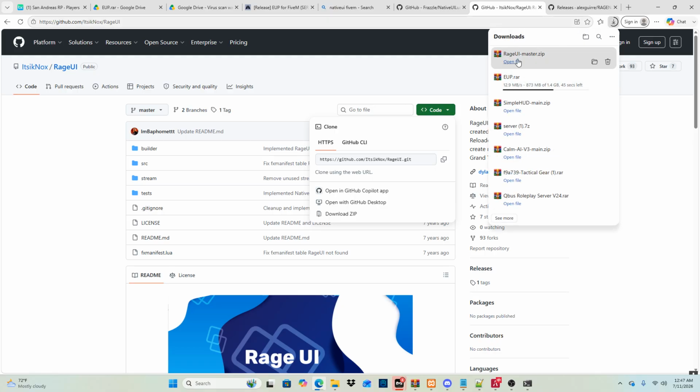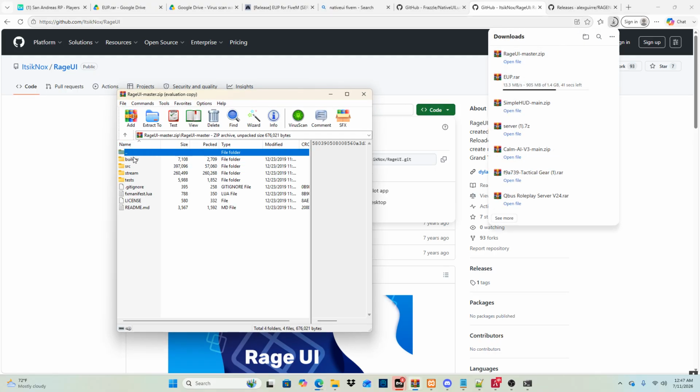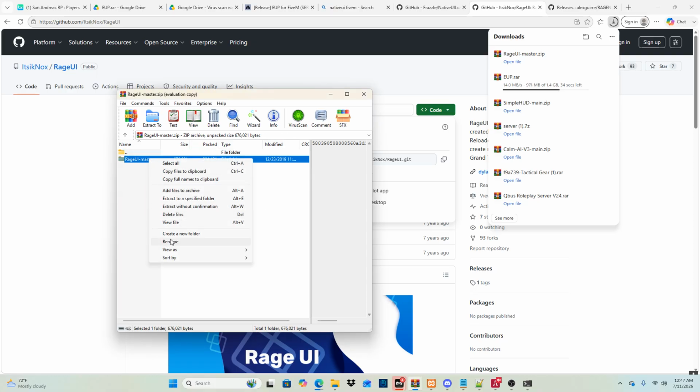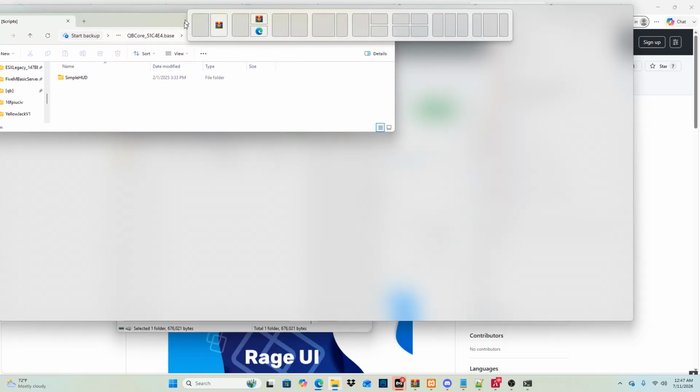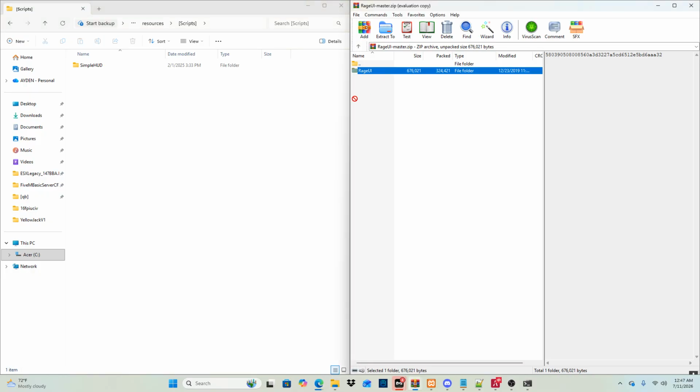First, you're going to grab the RageUI and right click on it. You see RageUI master like this. Get rid of the master and just have it say RageUI. Then go to your scripts folder that you just put the simple HUD in, drag and drop the RageUI, and put it in there.